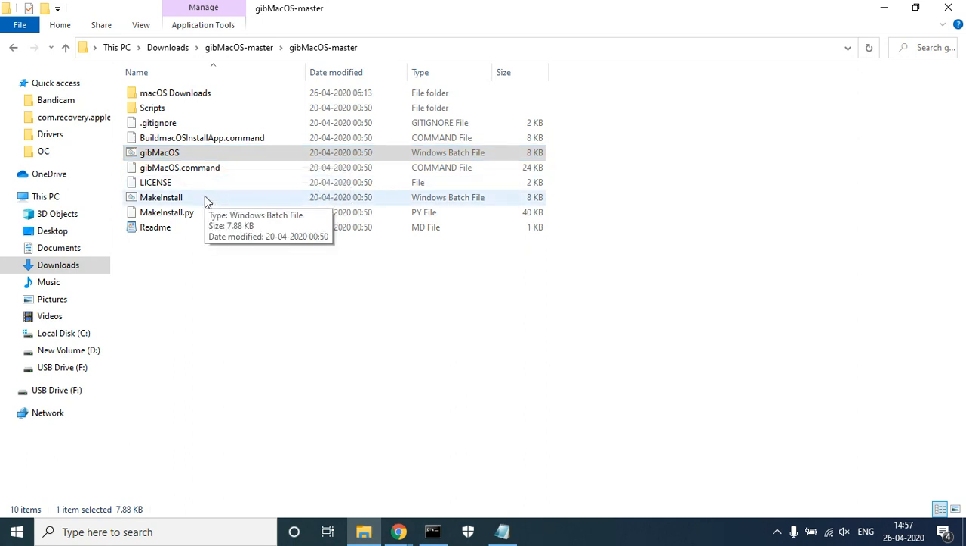Also, you need make install. That is the command that is used to create partitions on the pen drive for booting OpenCore to boot macOS on the laptop or PC. So for this, we have to format the pen drive to FAT32 format. Okay, we will discuss it.